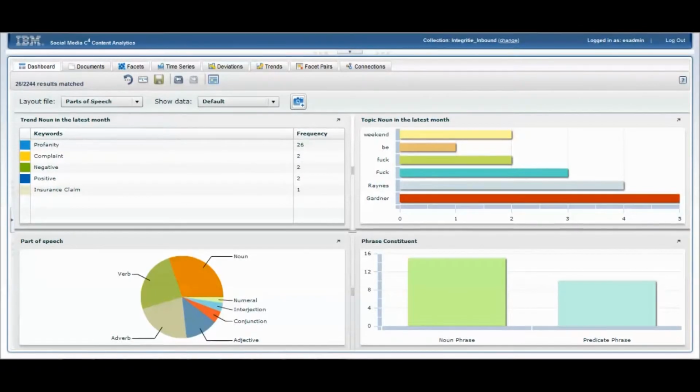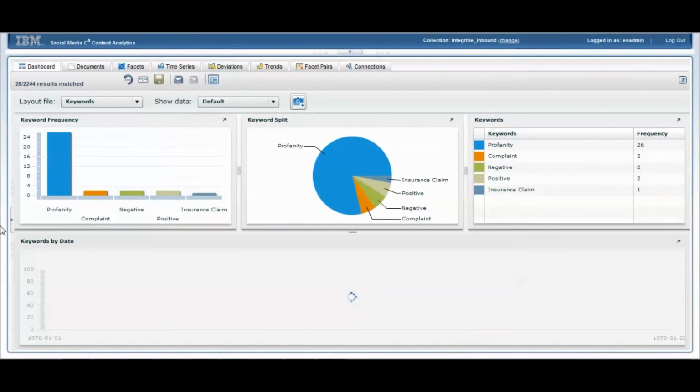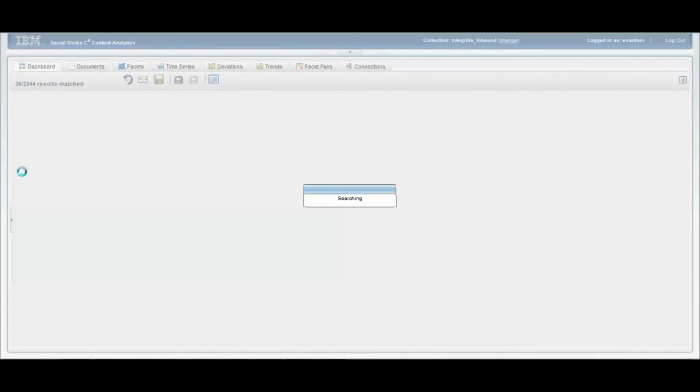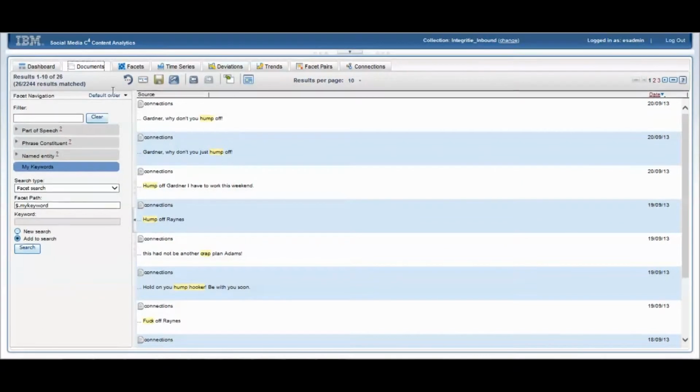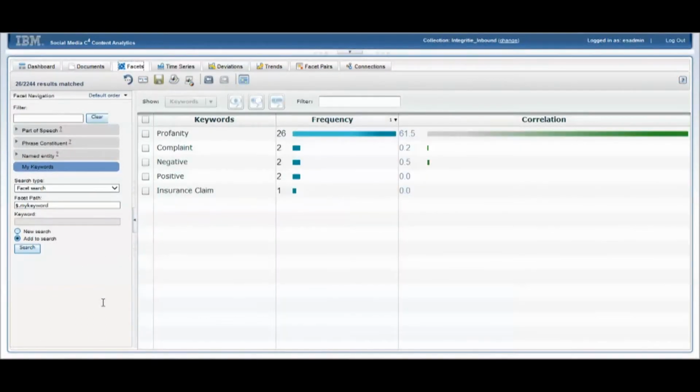In Content Analytics, we can change the layout of the dashboard. So we're going to focus on keywords, and if we click on profanity, then when we go and look at the documents, which is really all the messages from IBM Connections, it highlights all of the profanities in all of those messages. We can also look at facets. So this is really where you do real content mining, and you can analyze patterns, discover trends and deviations.